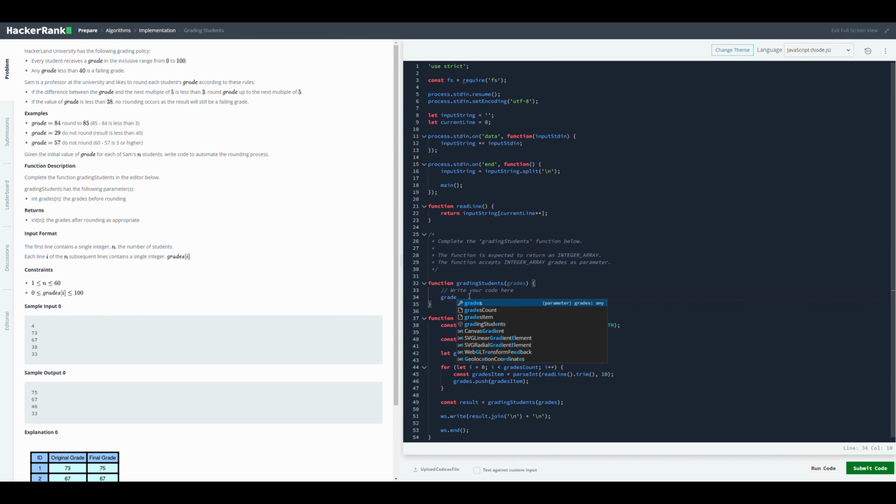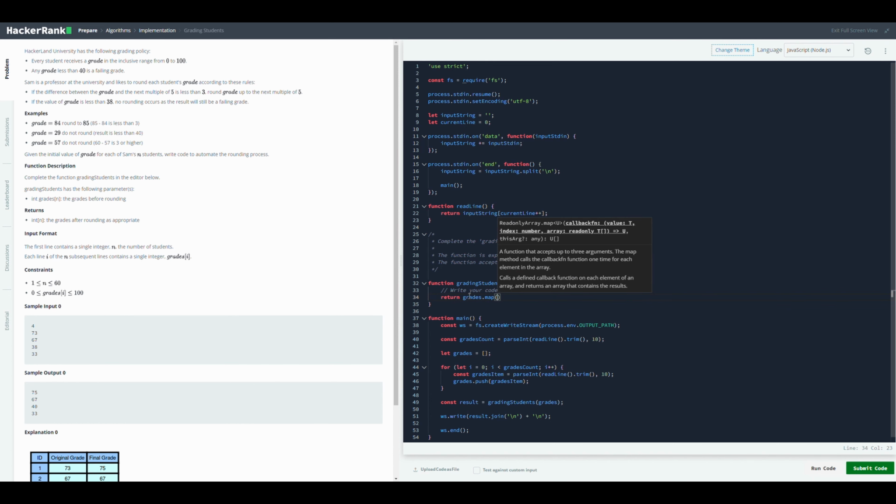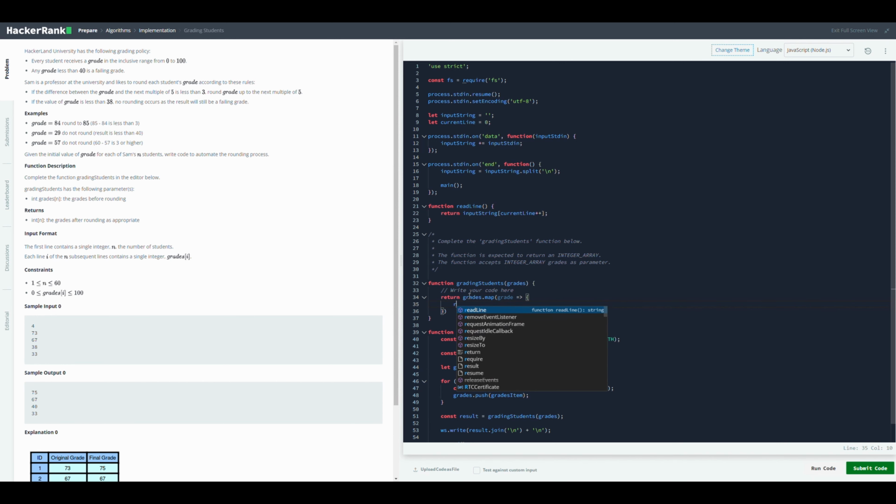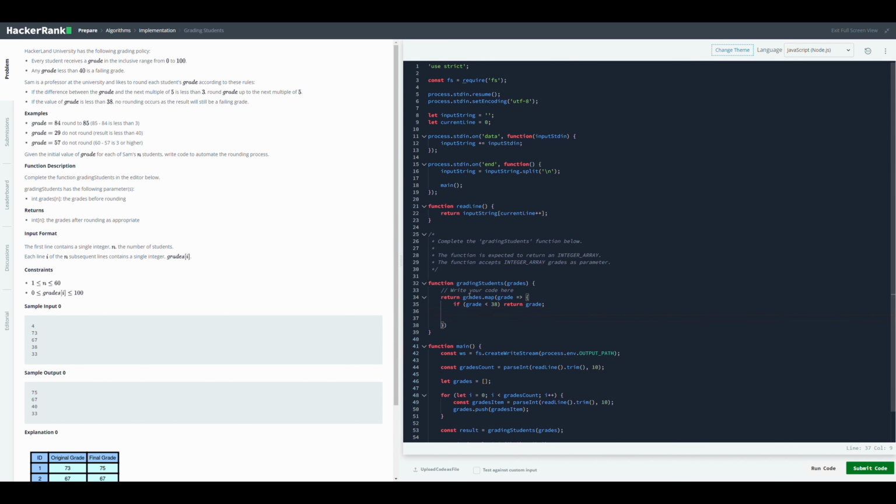Like I said, we're getting a grades array of integers, so I'm going to use the JavaScript map function. Let's just turn it on. Grades.map, give me grade. Before I even get into the calculations, they said that if the grade is less than 38, then there's no point. So let me do that as the first if statement. If grade is less than 38, then just give me the grade.